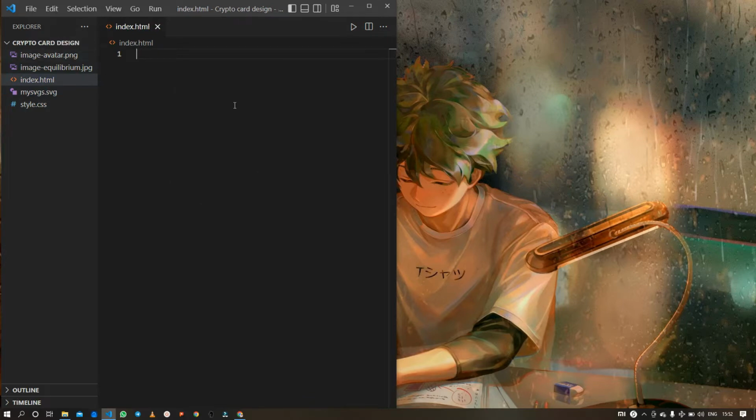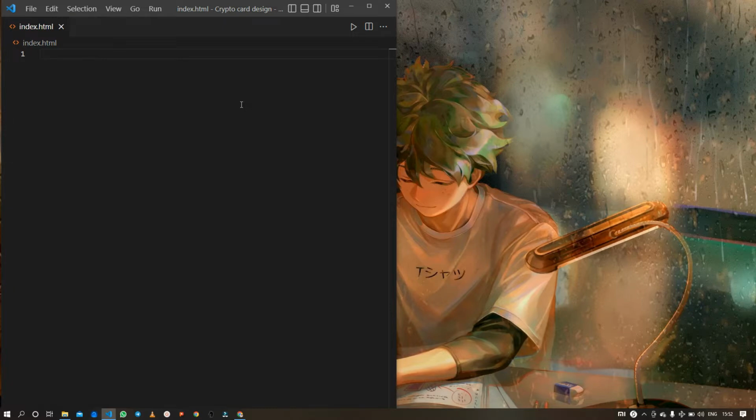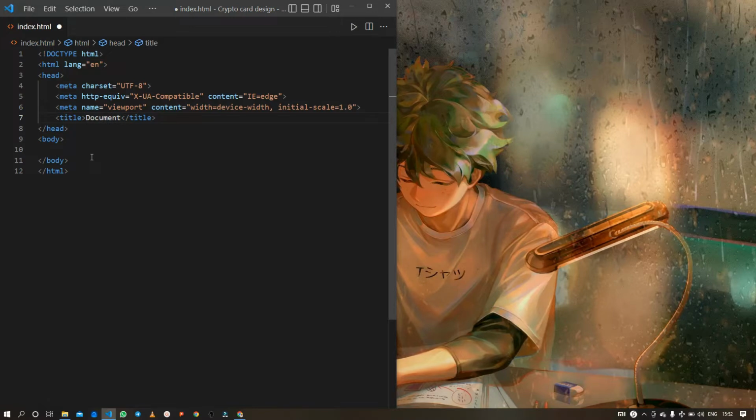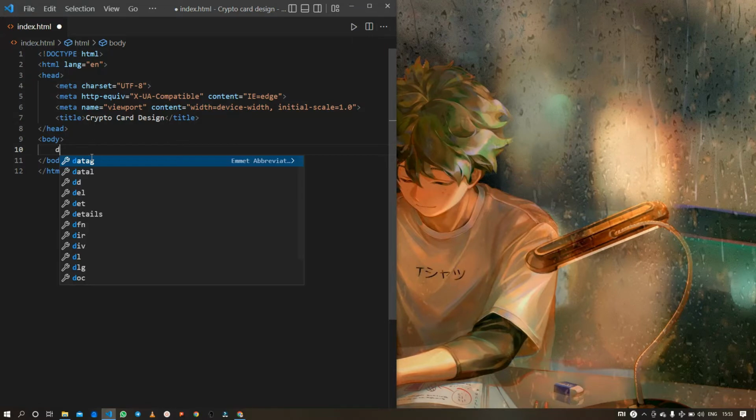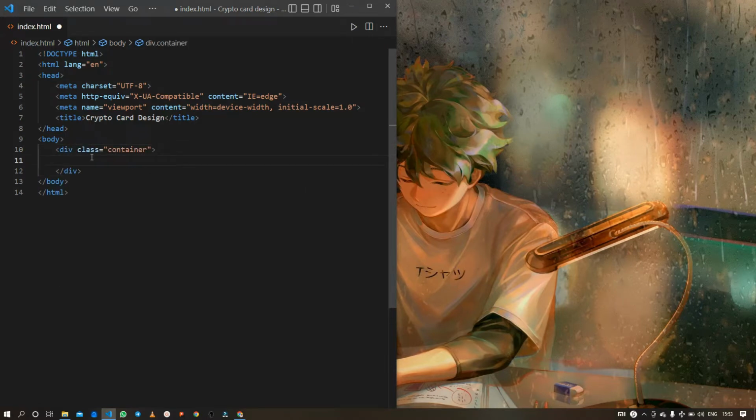So let me just close this window by just hitting Ctrl+B, and in this HTML file I will type exclamation and then change the title from document to crypto card design. Okay, so next we will create a div element with a class container, and inside this container we will be creating our card, and inside this card element I will be creating another div element with the class image and include an image into it.